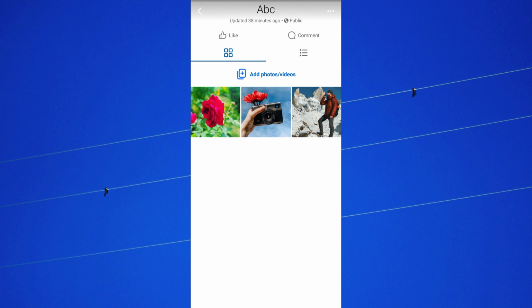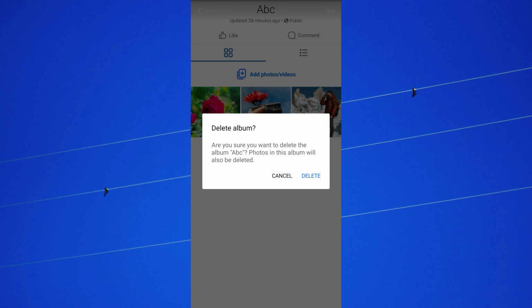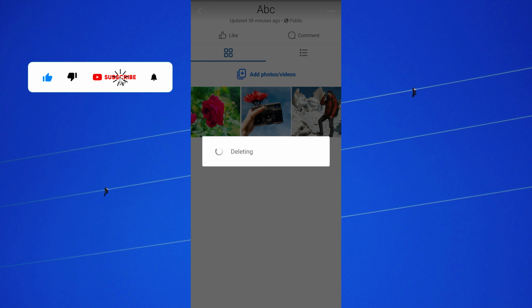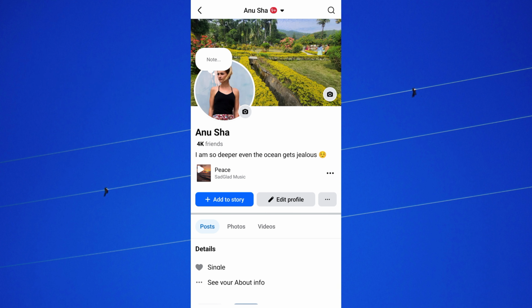Once the album is open, tap on the three-dot menu at the top right corner of the screen. A pop-up menu will appear. From here, select Delete. A confirmation message will appear asking if you're sure you want to delete this album. Tap Delete to confirm. Now, the selected album and all photos in it will be permanently deleted from your Facebook profile.